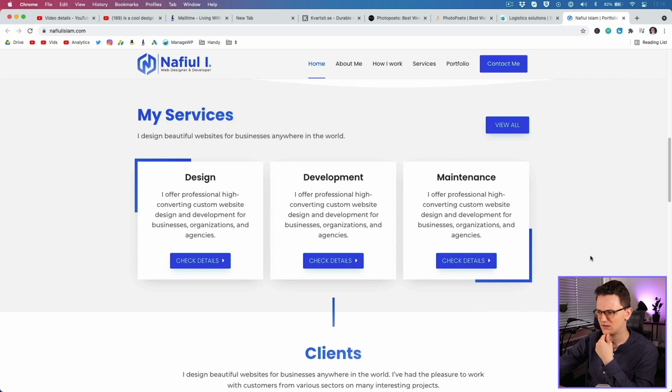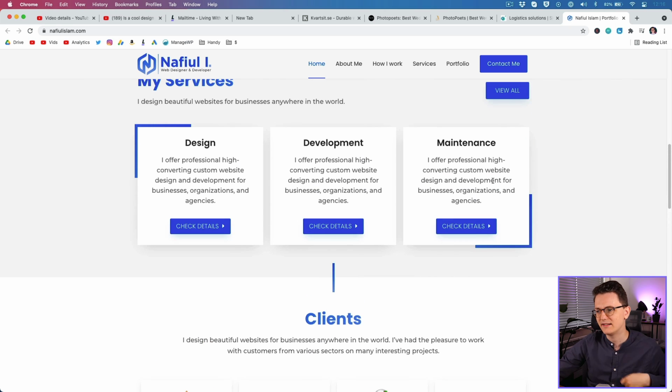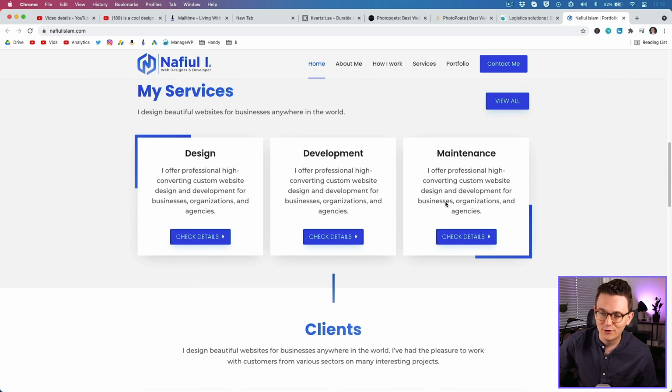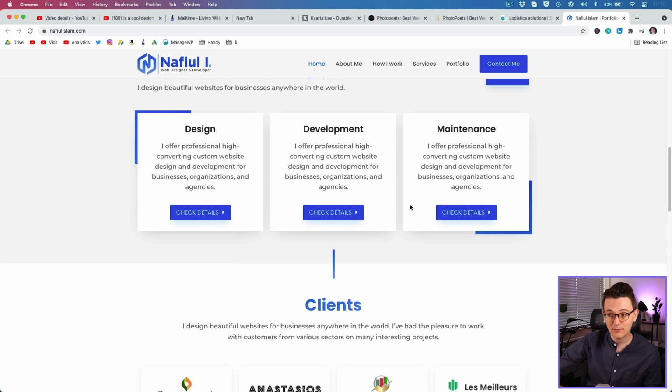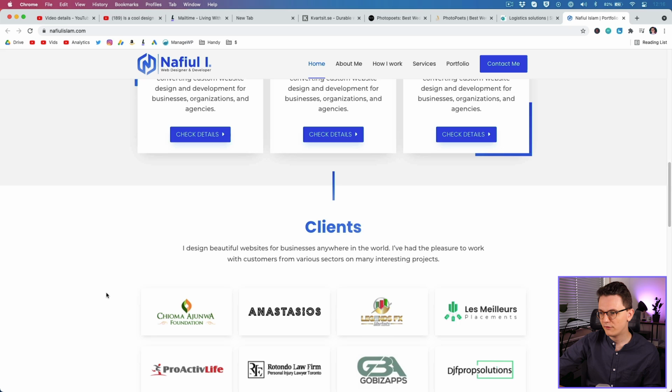His services. All right, nice that he has maintenance as a separate service. More people should do that because clients want that. Clients don't want to mess with the maintenance of their own website. So just having it as a service on your website is actually nice, right? It will also generate income, of course, on a monthly basis.